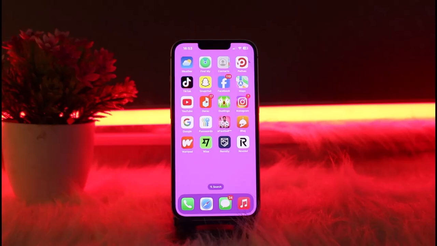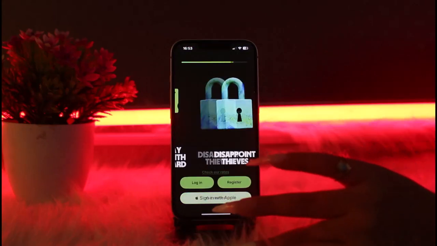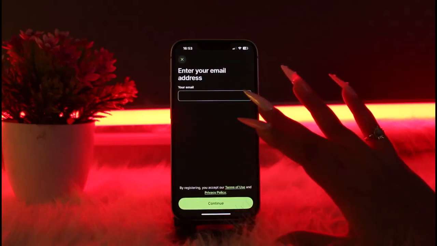So for that, simply go ahead and first download the Wise app, make sure it's the updated version. Now tap on the Wise app itself. Let it open for a while and tap on get started. Then tap on register. Now to register, you just need your email address.